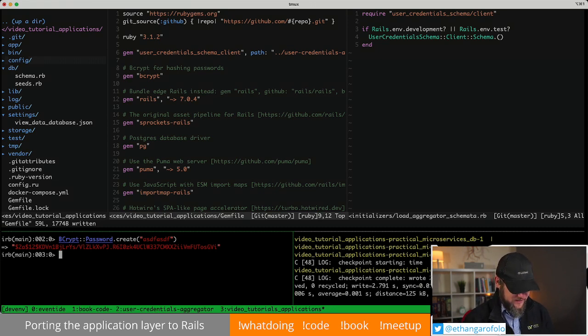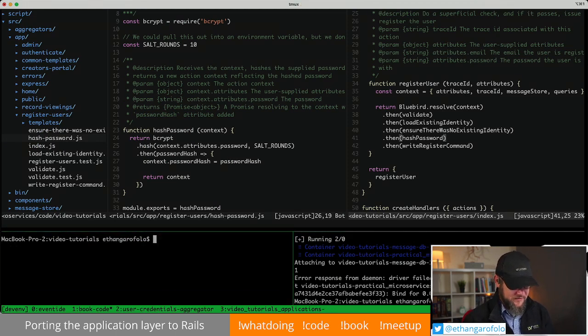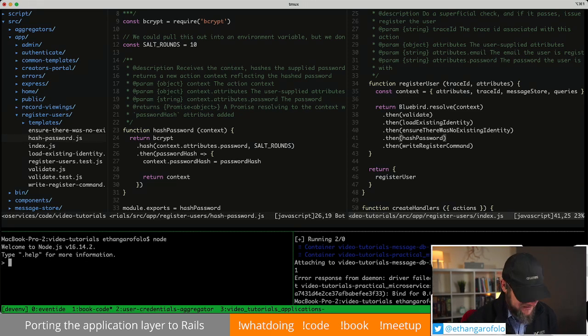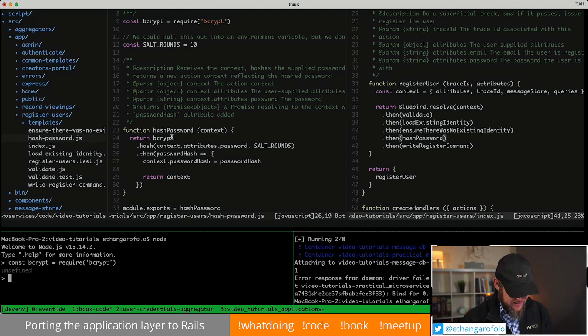Now, let's do the same thing with this JavaScript library here. So if we do node to get ourselves into node, and then grab this line right here, and then let's see, so let's copy this stuff right here.